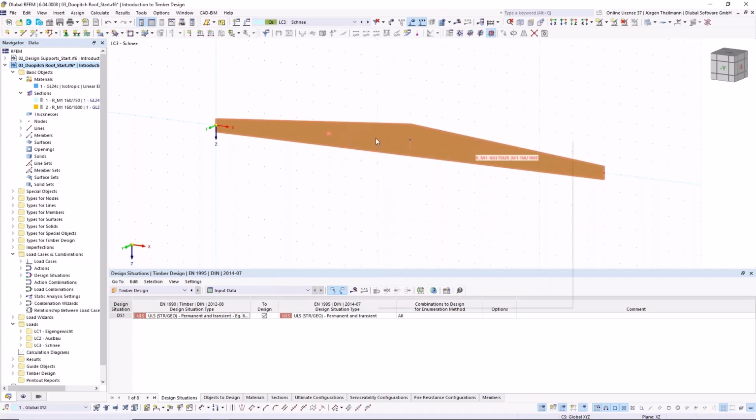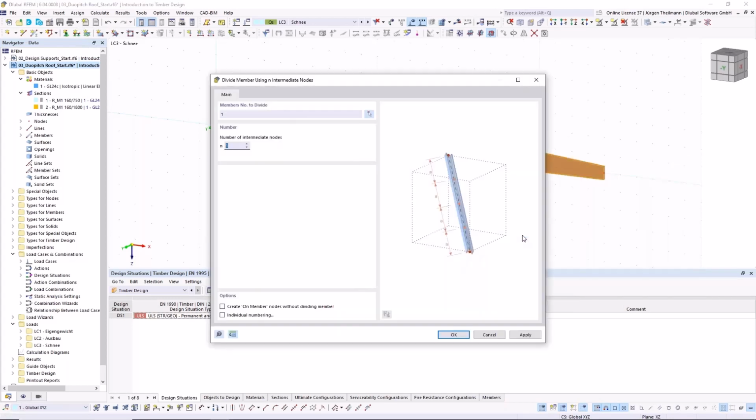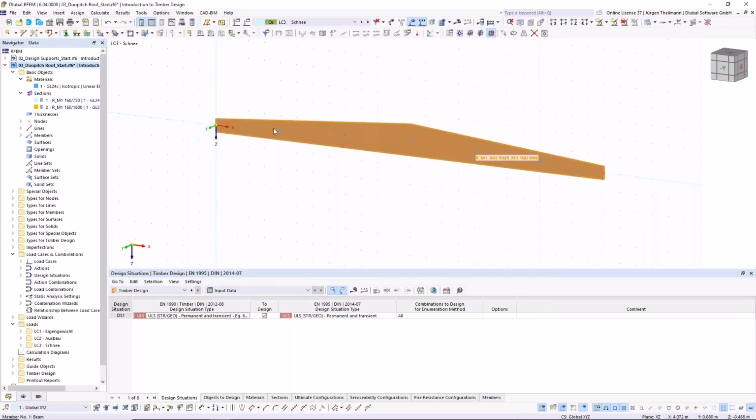So I use the function right-click members, divide member, n intermediate nodes. I want 5 intermediate nodes, and down there's an option to create nodes of the type on member. I say OK, and you see these blue nodes. They are the intermediate nodes.